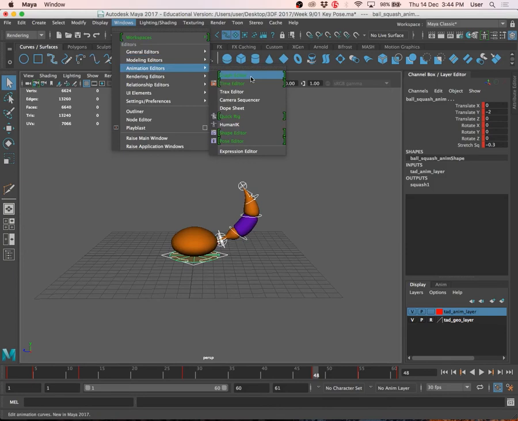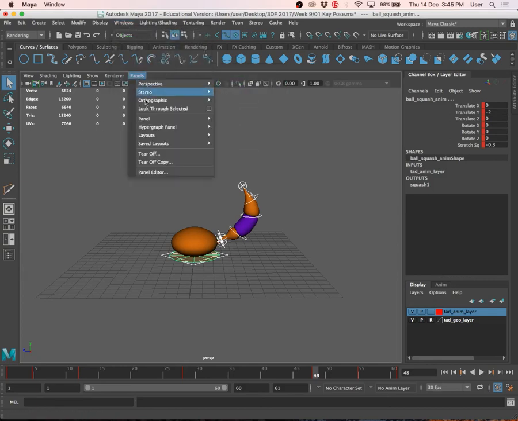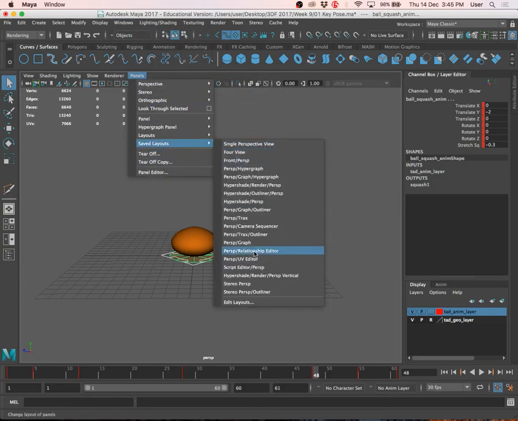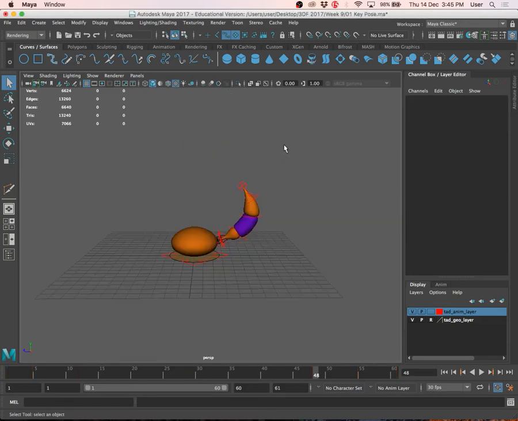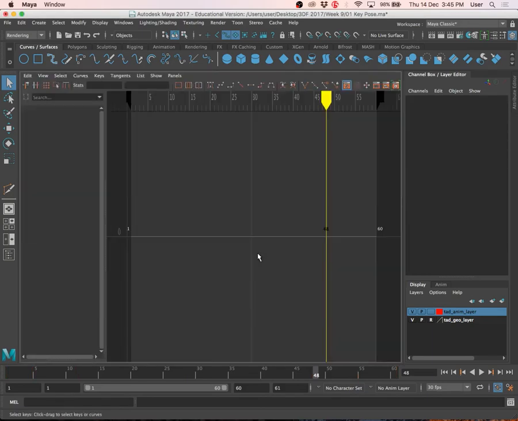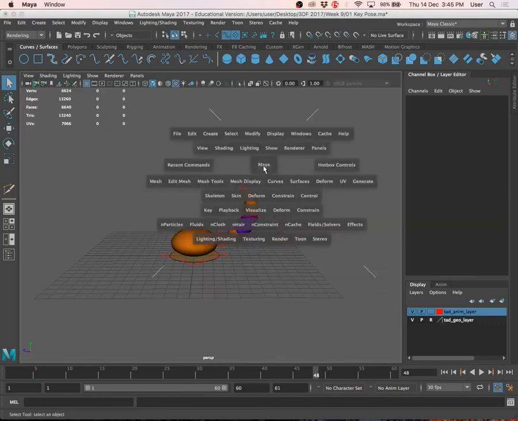Okay, so all the separate windows are found under the Windows menu set. So it's up to you which version you prefer to work with. For me, I'm okay with the split screen, so I'll just do that. And remember, if you press the space bar on the panel, you can maximize it. So you can also work with it that way.